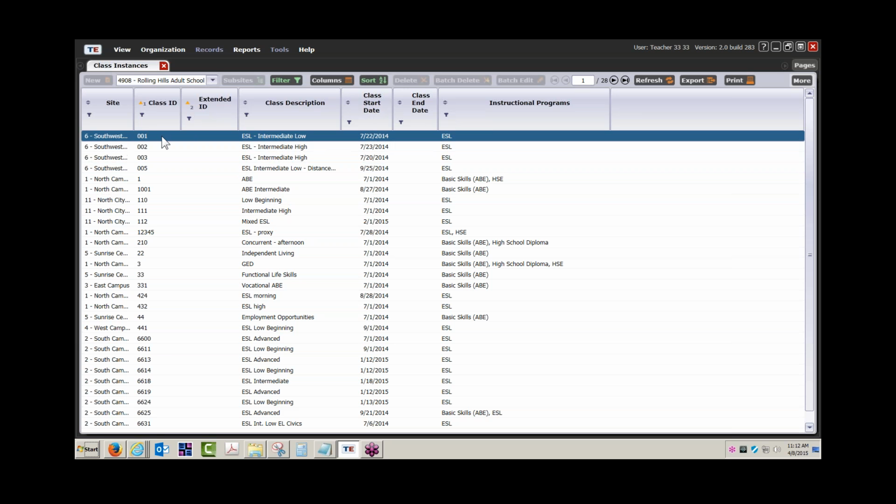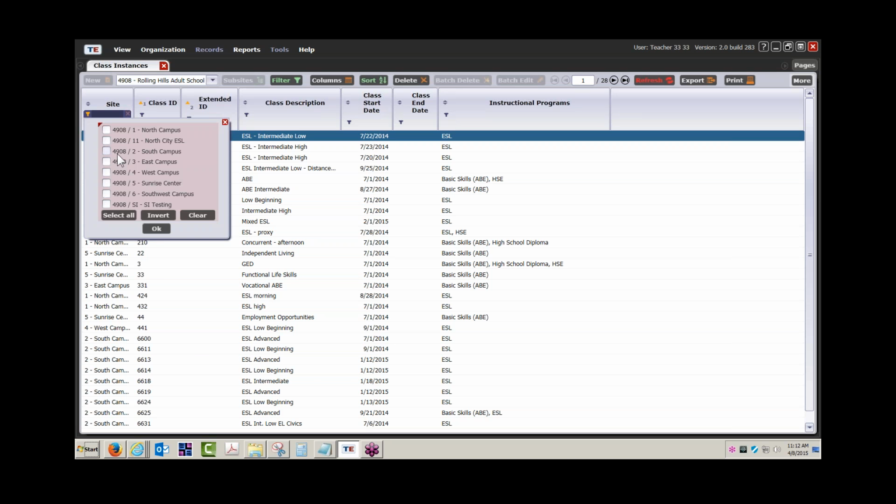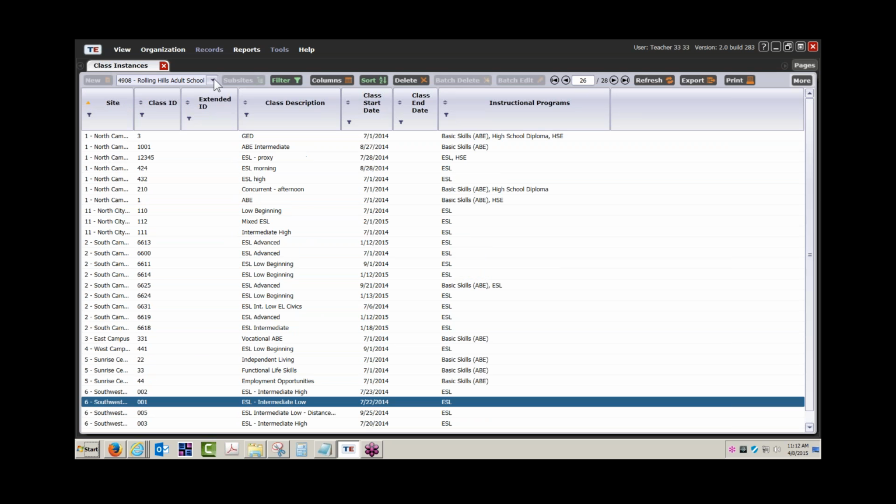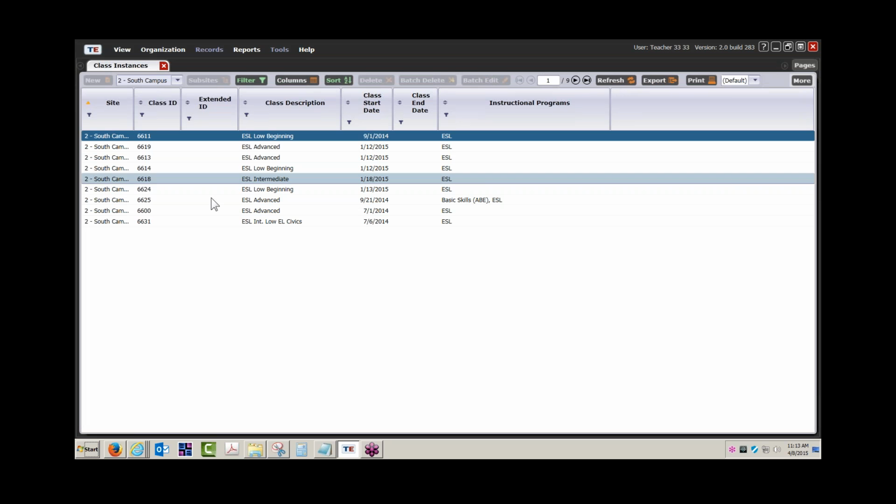So let's go ahead and just take this first class as an example. The idea here is that the teacher would either filter for their class, either by class ID or the class description, or they could filter for the site of their class here. They can also pre-select the site from this field here. It's agency/site, such as, I'll just go to South Campus here.